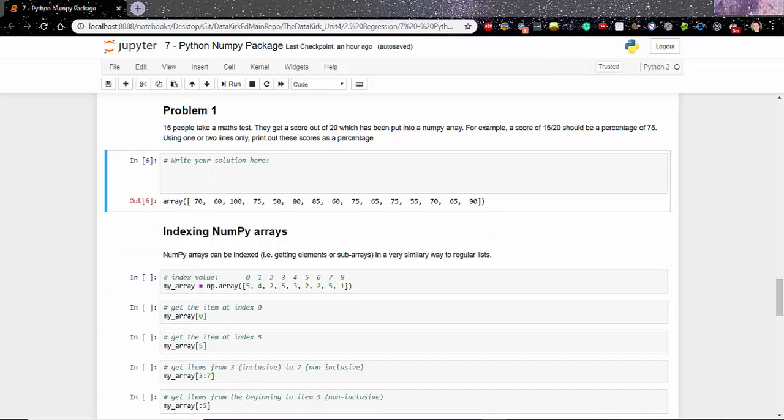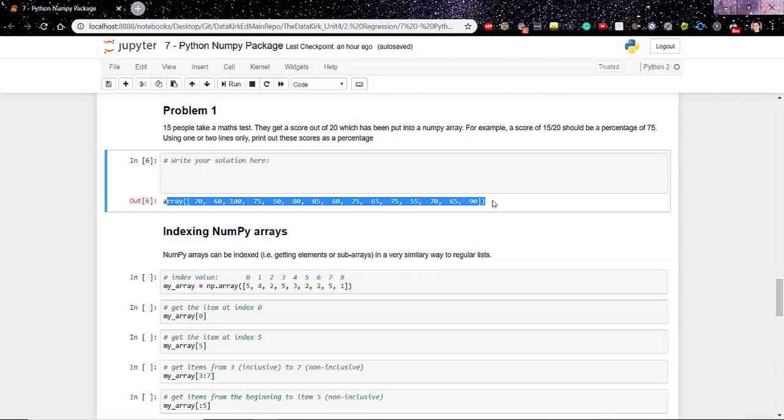So I have edited the video so that you can see what the outputs of the solution should be. But let's first look at the task at hand. We have 15 people that take math tests. They get a score out of 20, which has been put into a NumPy array, which means that we need to create a NumPy array of math scores, which should be 15 because the people that are taking the test are 15. For example, a score of 15 out of 20 should be a percentage of 75%. Using one or two lines only, print out these scores as percentage. So the results should look like this.